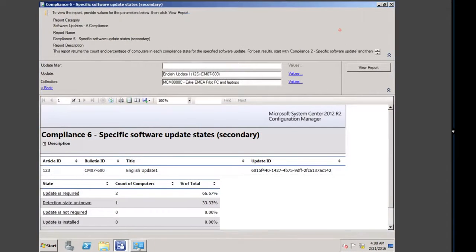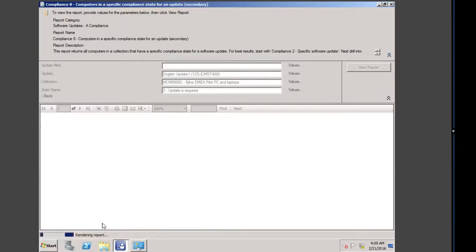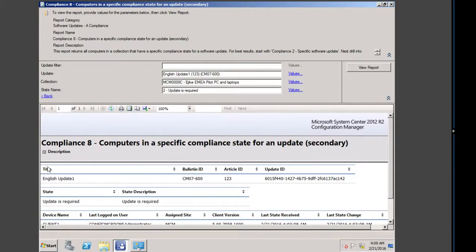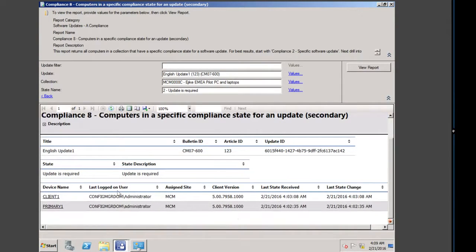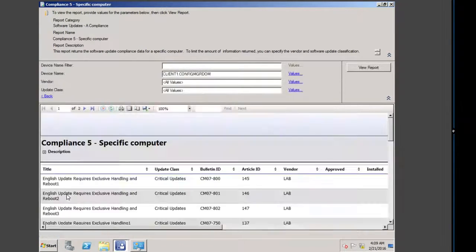Let me just expand that. As you can see, the update is required on 2 computers. For the collection, we had 3 computers, and it's showing that 2 out of those 3 do need that software installed. Detection state unknown is 1. It's 33%. So let's click on this update. It brings up the secondary compliance report, and it gives you more information on which machines need that software installed. So that's one way.